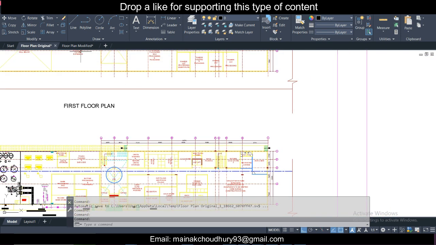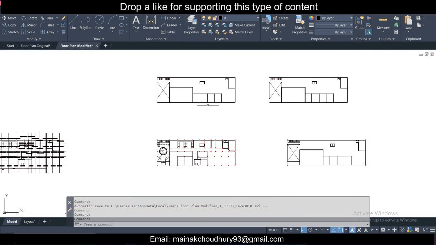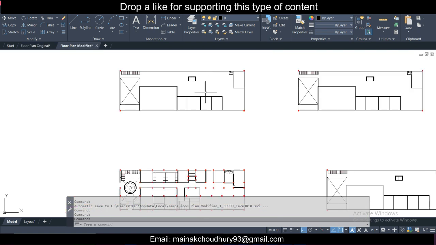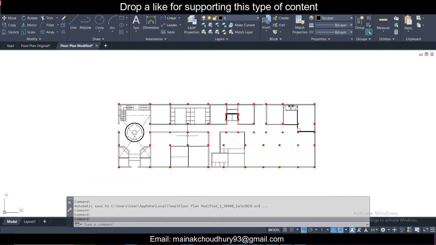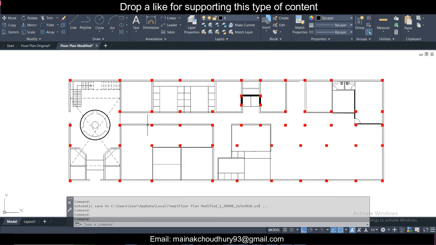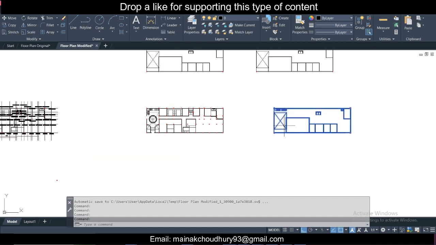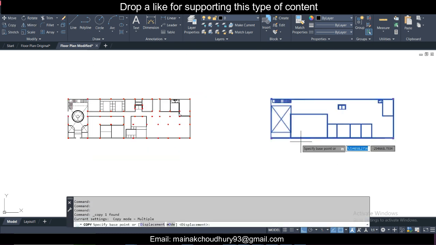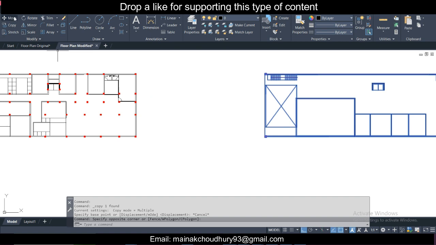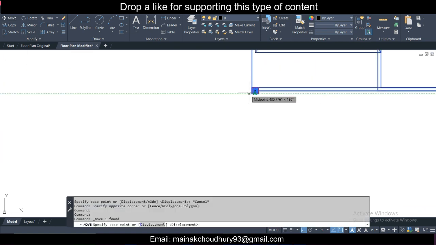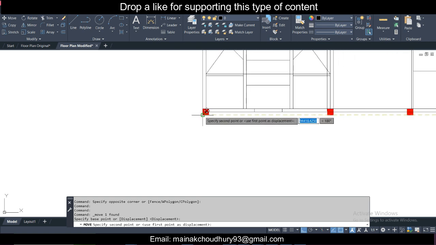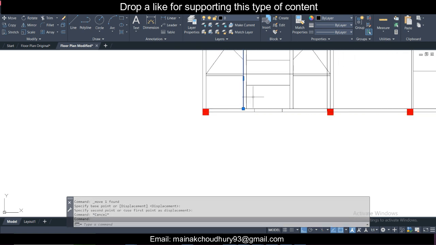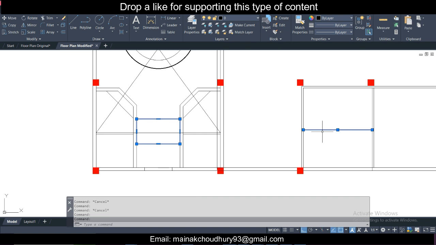Then we get the plan and delete all the things which are not necessary. So this is the first floor plan, and this is the ground floor plan. Then we place the columns. Once we place the columns, we check by overlapping. Like this, we check by overlapping. Suppose this is the thing, move it at the common point, and then we move it here. So this is a very detailed process.